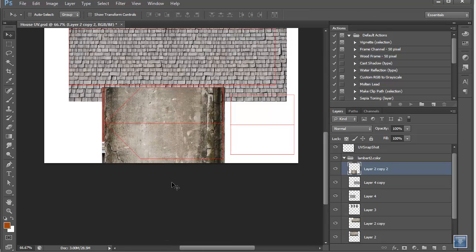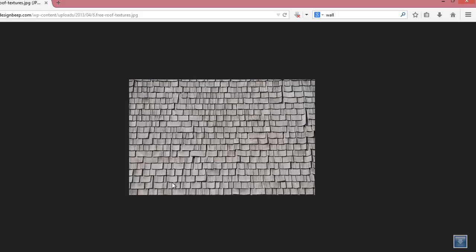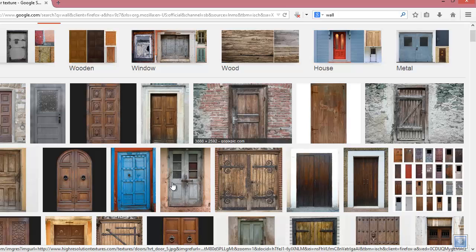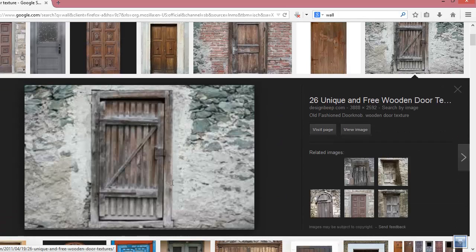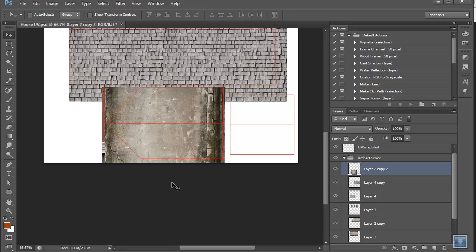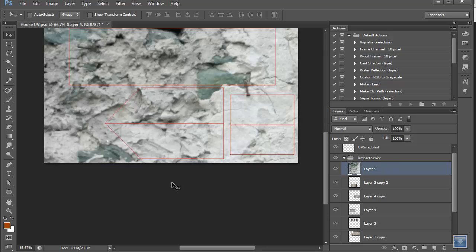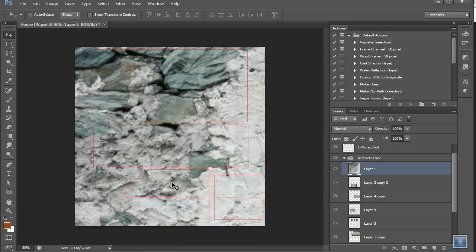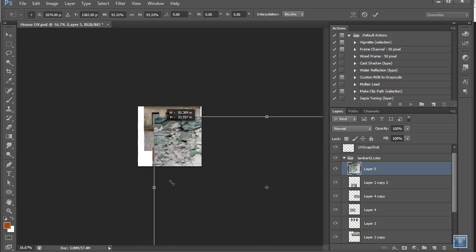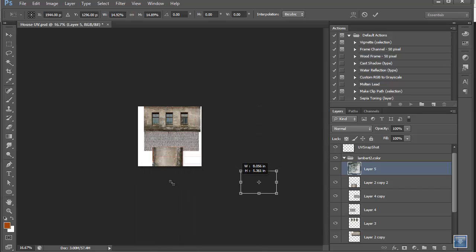I'll have to bring in a door. Let me see if I can find a door. And something like this will be good enough. This is nice. Okay, so let's say view image. Let's copy this, go to Photoshop, paste it. It'll be a big, huge picture. Let's go ahead and scale it down to a smaller size. Okay, and bring it in.